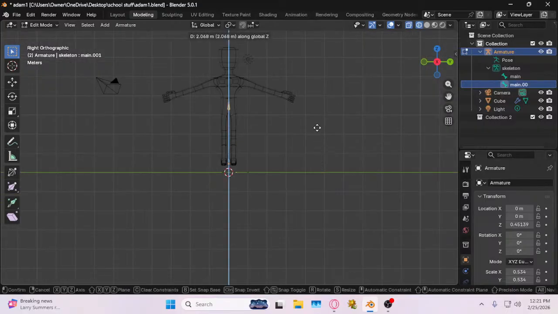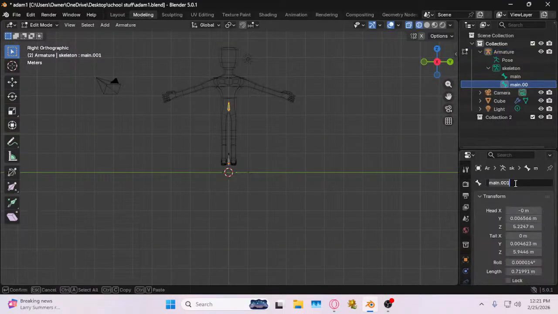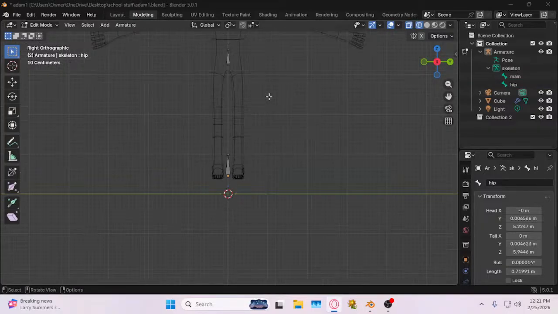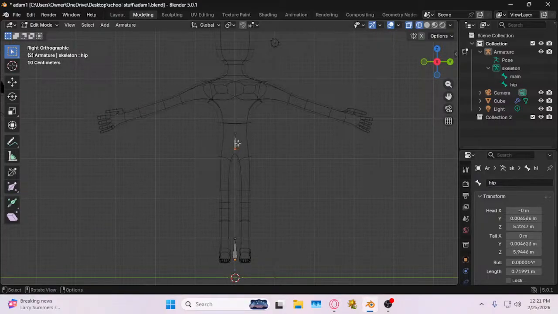Okay, G up. Make this, instead of main one, make it hips. Off. And I'm just going to rely on the X-ray over here. If you want to toggle that on and off, you can go Alt-Z, and then Alt-Z again, and that's just a shortcut for that. In X-ray mode now, let's take this new bone, and that's just called main.001.